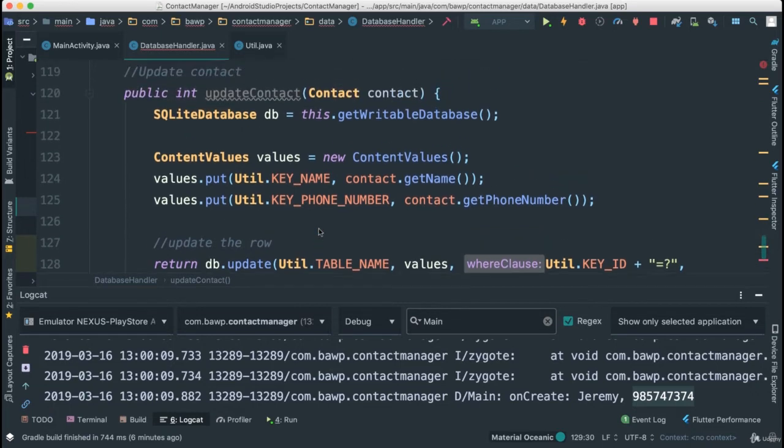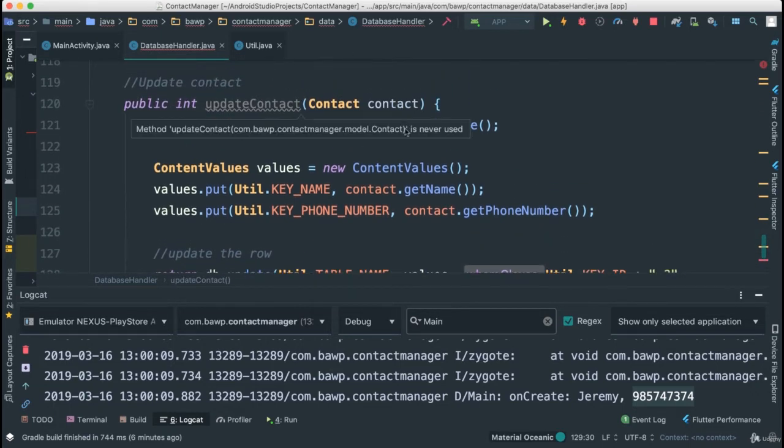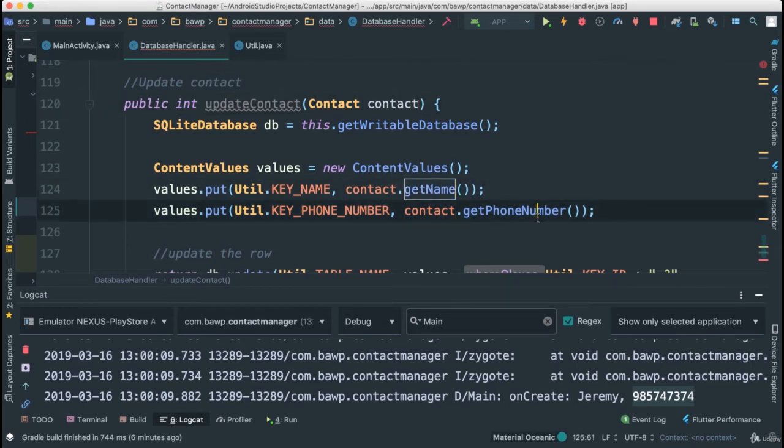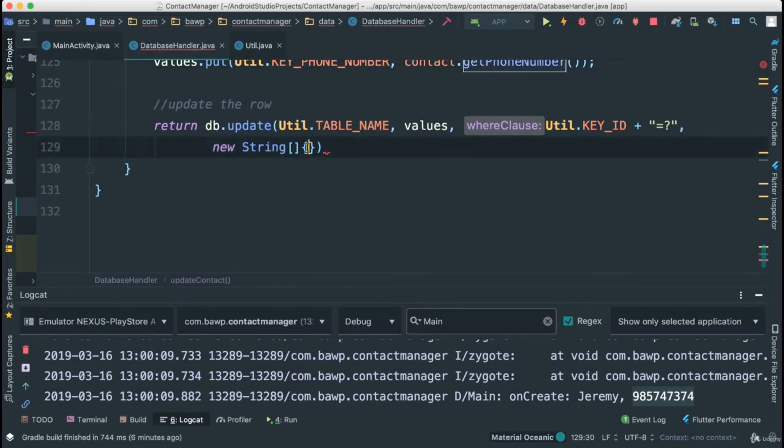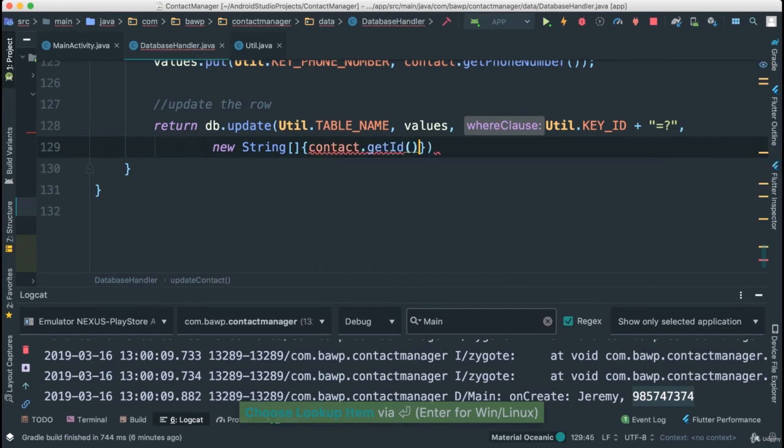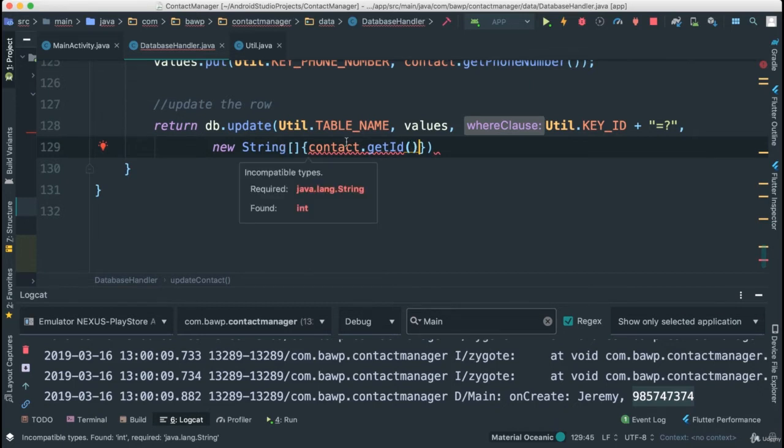Well, the ID we can get from our contact, because remember, when you're updating a contact, we're assuming that the contact already exists on the database. Otherwise, we won't be able to update it, right? So the contact object has the get name, has the get phone number, but also will have the get key. So here I'm going to go ahead and say contact.getID. Now we're having a problem here because this, like we said before, is an array of strings, but this ID is an int. That's why it says required a string, found int. We can just go ahead and use the string value, and that would translate that into an integer.